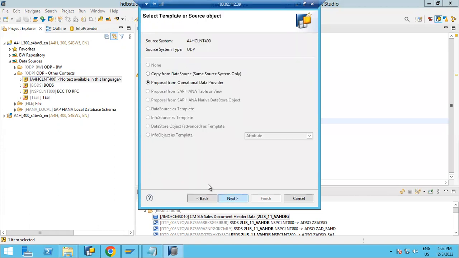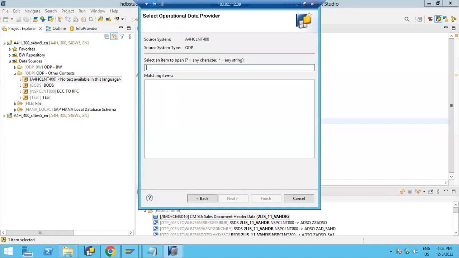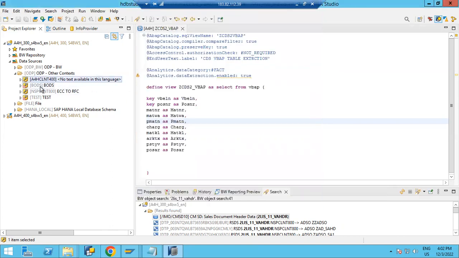Now click here, proposal. Click here. Now here you have to find your CDS view, to VBAP. See, it is not available. Why is it not available? Because there is no RFC connection for CDS views. That's why it is not coming. But in real time, if the RFC is available, you will see the CDS view here, you can click next, and the corresponding data source will be generated.